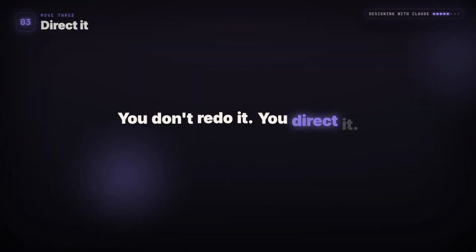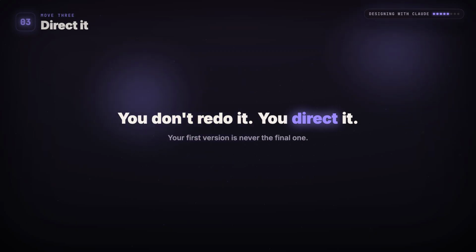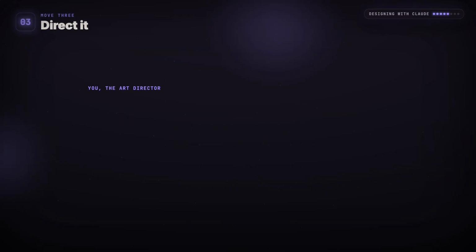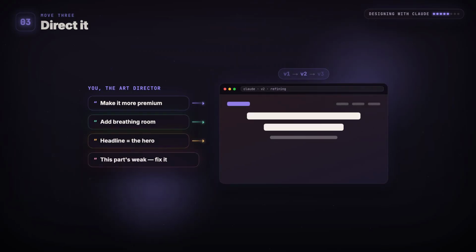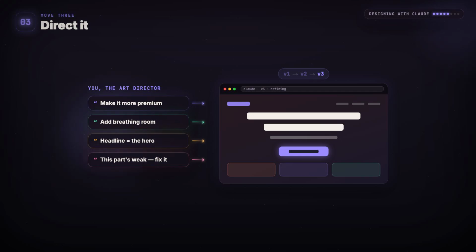Move 3, and this is the one that separates beginners from people who get great results. You do not redo the design, you direct it. Your first version is never the final one, and that is completely the point. You talk to it the way an art director talks to a designer. Make it feel more premium. Add more breathing room. Make the headline the hero. This section feels weak. Fix it.